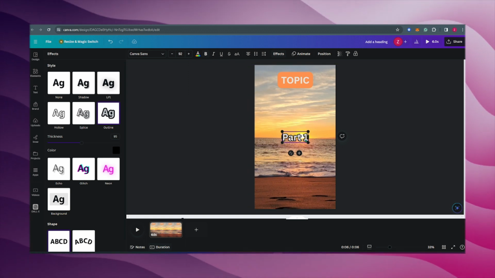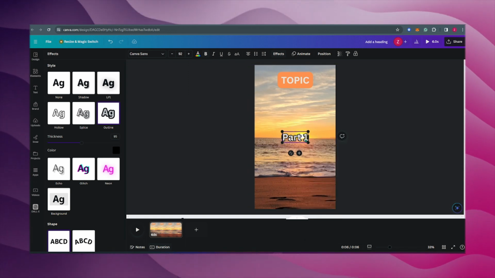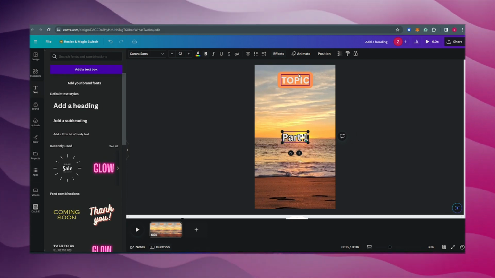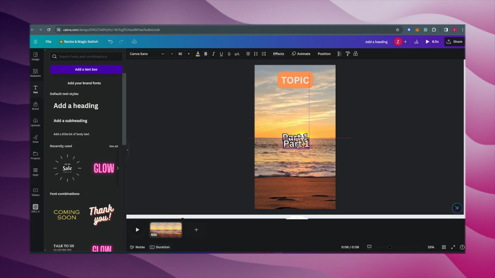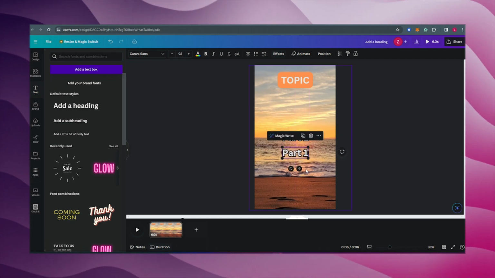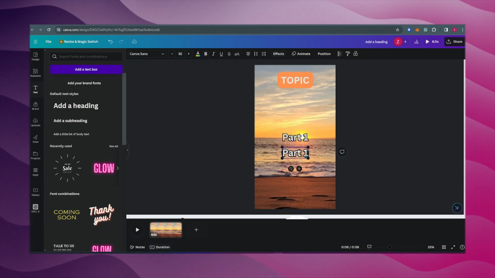Now we also need the Part 2 text. Just duplicate the Part 1 text like before by clicking on it and selecting Duplicate. Now listen carefully because this is important. You want to place the text a little bit under the Part 1 text.